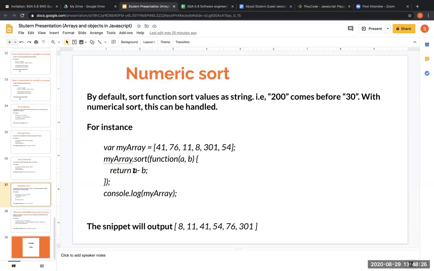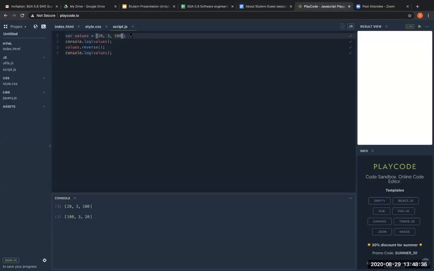If it returns a positive value, it means b must come before a. That is, my b is less than my a. So that's pretty straightforward. Let's sort this value. Let me add more values to it. Let's say we have 8, and 26.